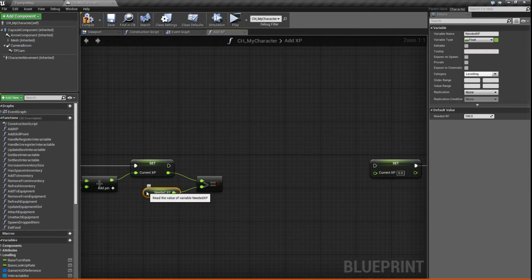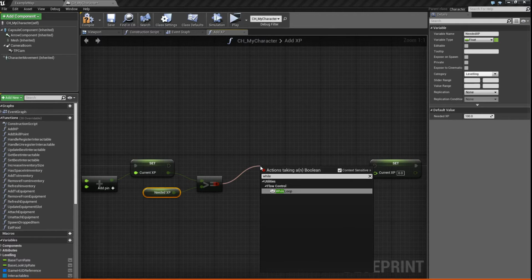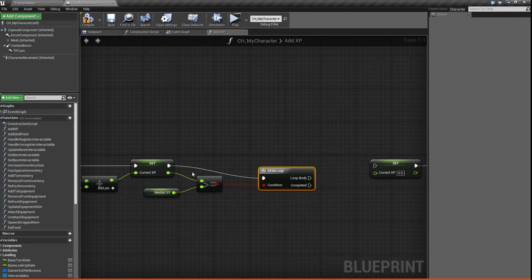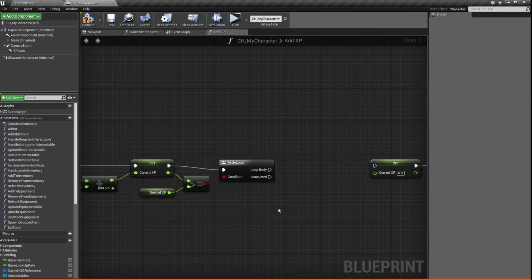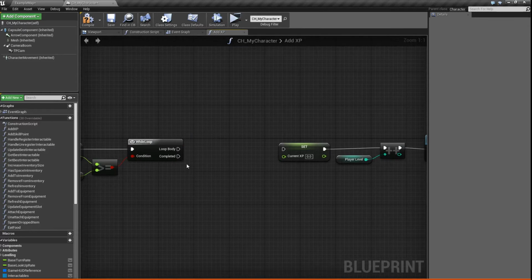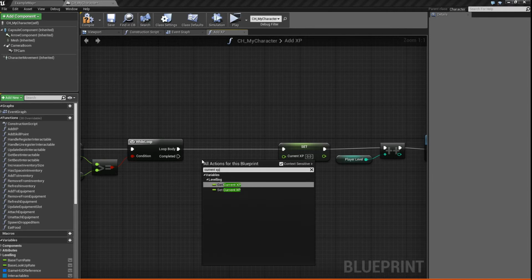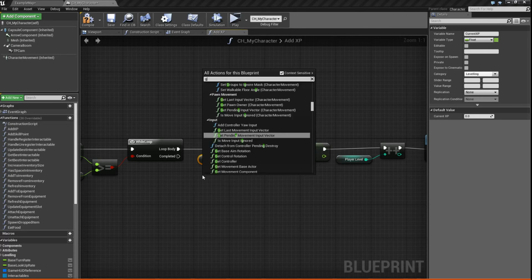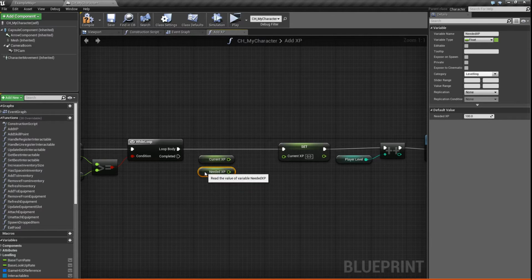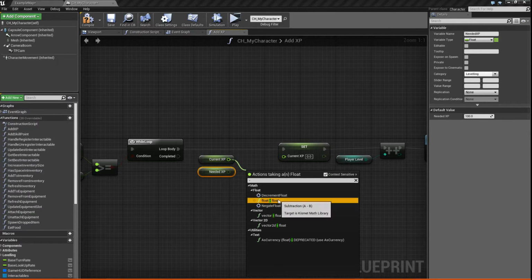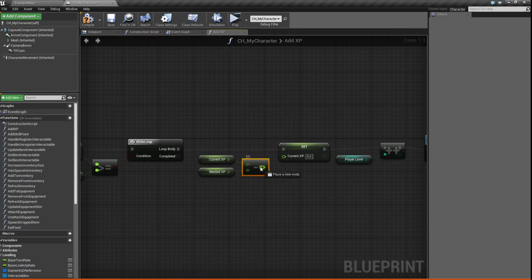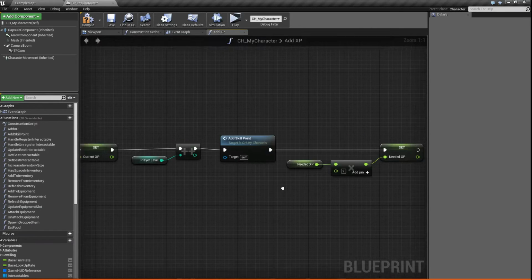Quite literally all we need to do is take this little conditional check here and run it through a while loop. Hook this up. I'm just going to space things out a little better. Then we'll take the loop body and connect it to the set current XP. Finally, we'll get current XP, and then get our needed XP, and get the difference between these two. So we'll do a float minus float, plug this in, hook it up, and everything else should still be the same.